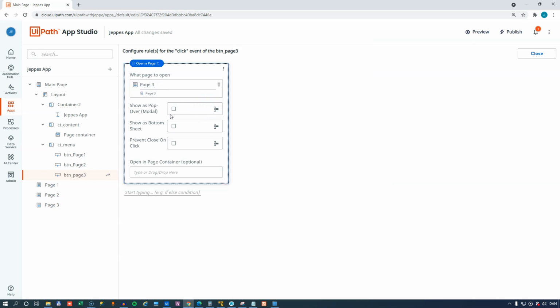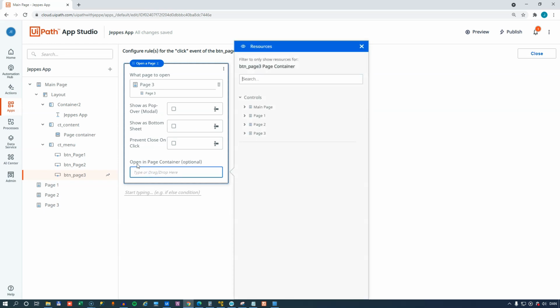Then we have a few other options here. We'll skip those for now. But we'll want to set the final option down here, open in page container. Which page container do we want it to open in? Well, we only have one page container control in our project so far. That is in the main page.